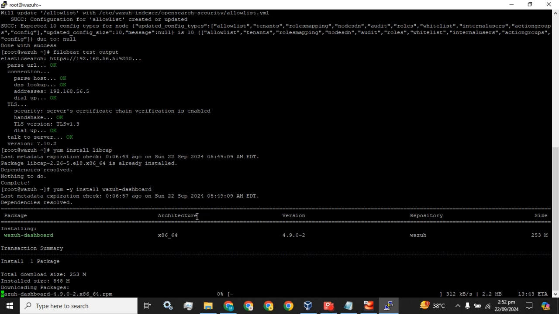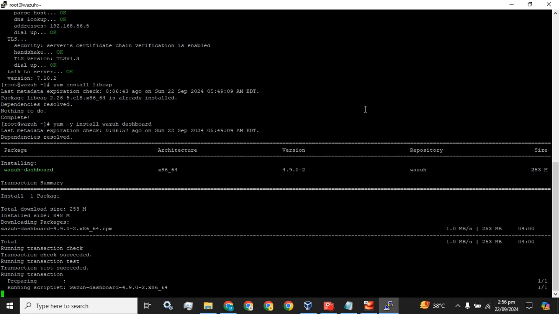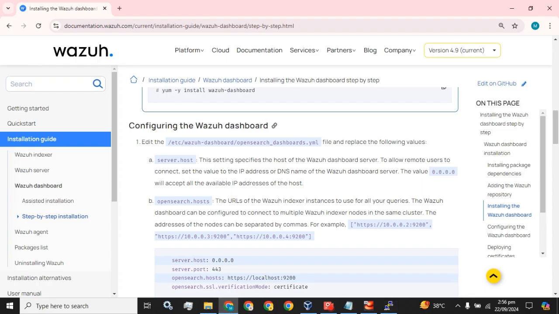Run this command to install the Wazuh indexer. Sorry, Wazuh dashboard, and the download size for the dashboard is 253 MB and 848 MB the installation size. The download has been completed. Now the installation process has been started for the Wazuh dashboard component. After that we have to edit this configuration file for the Wazuh dashboard, and in this configuration file we are going to edit two options: server host and open search host.